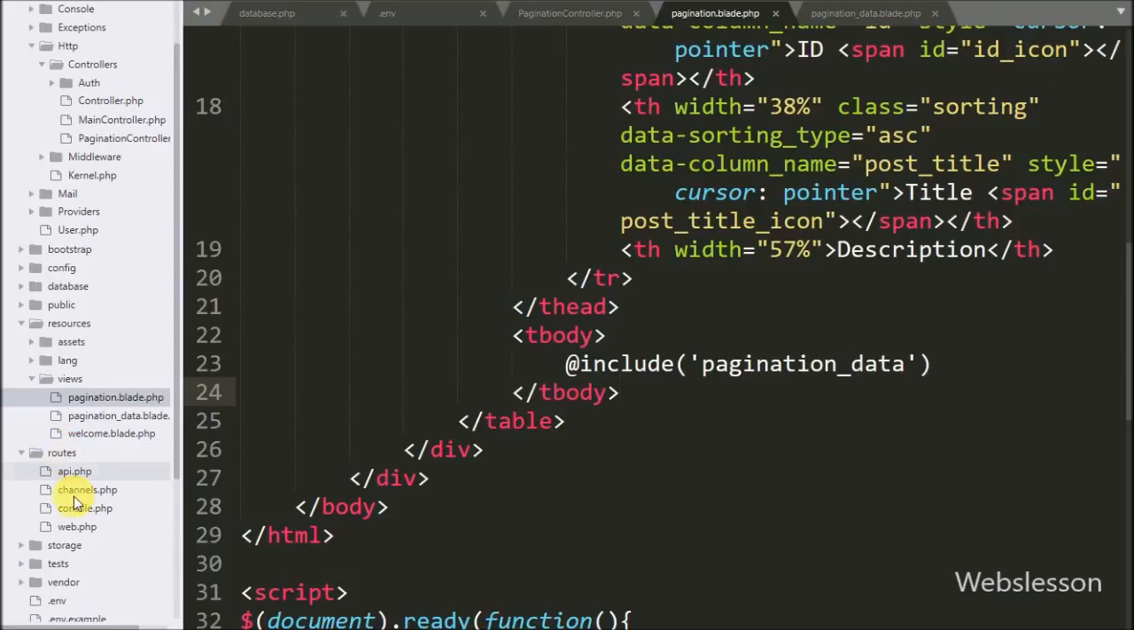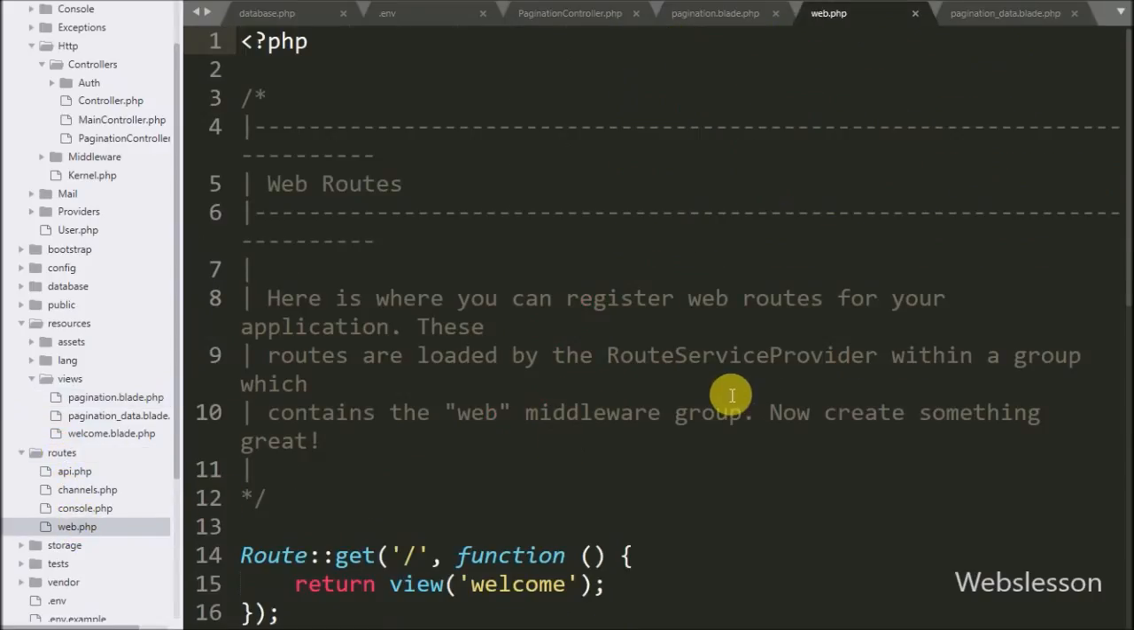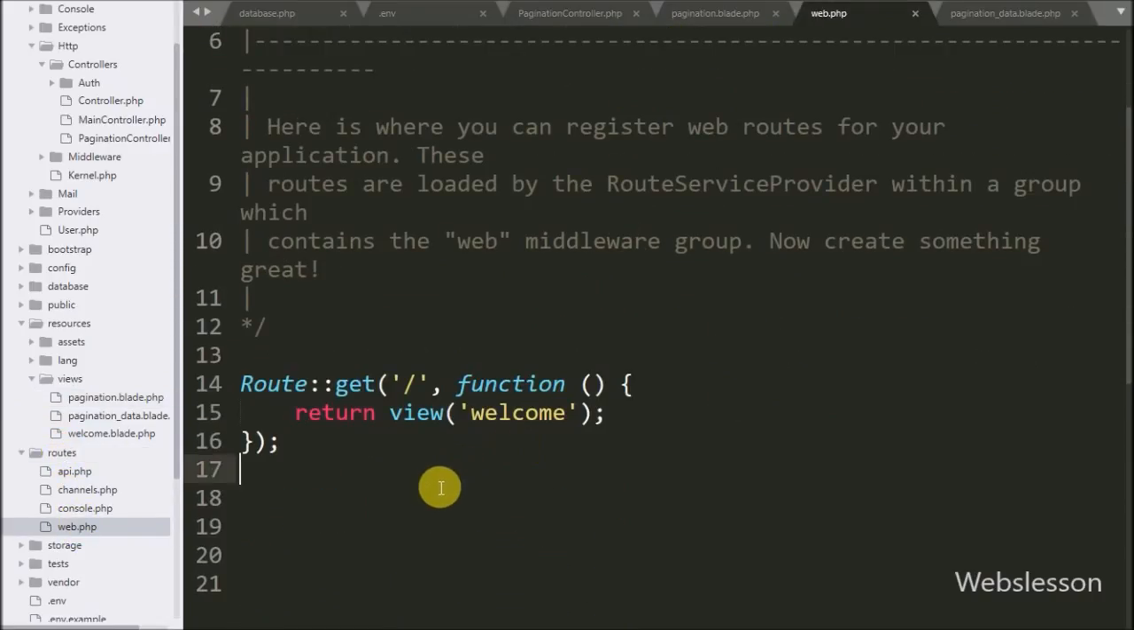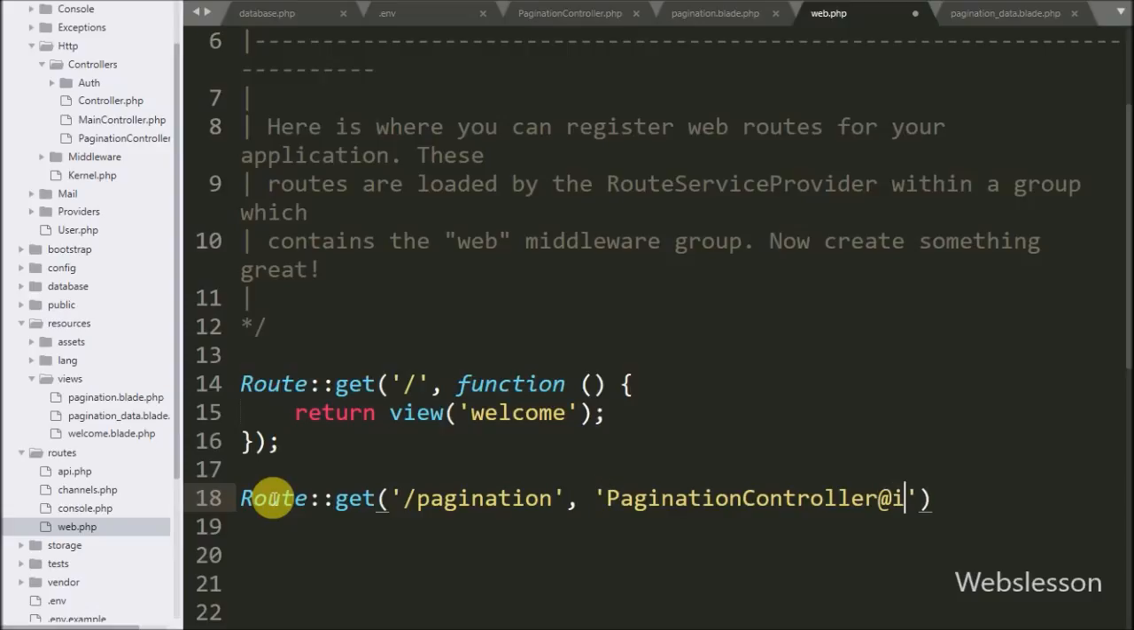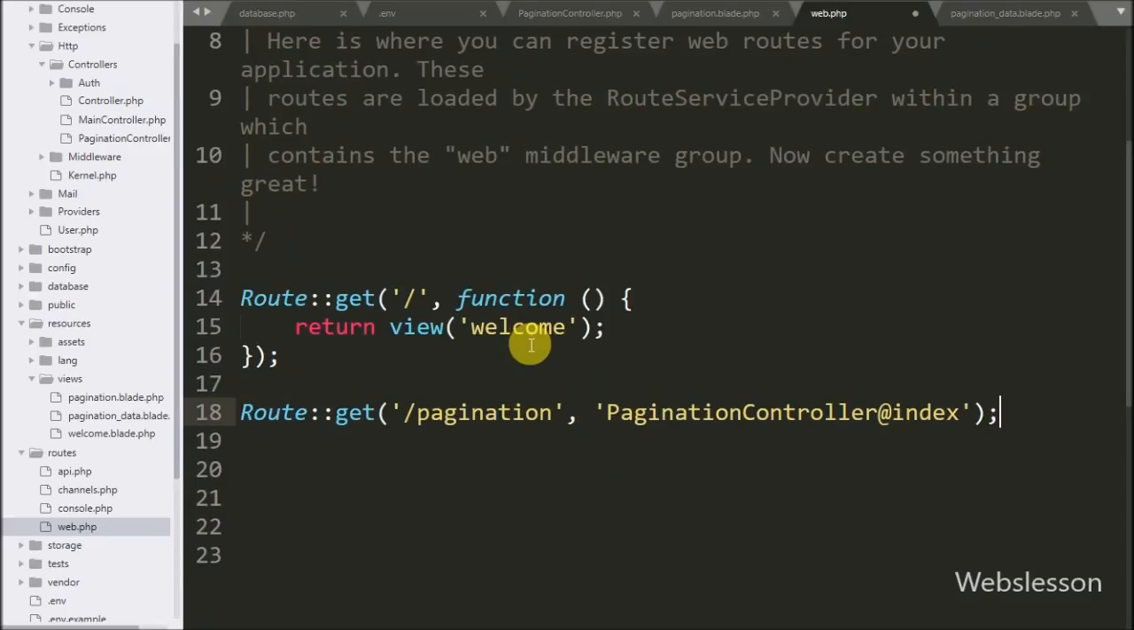Now we want to set the route for loading pagination data on the web page, so we go to the routes folder and open the web.php file. Under this we write Route class with get method with two arguments like /pagination, and PaginationController at index method. So when we write pagination in the browser then it will call the index method of PaginationController.